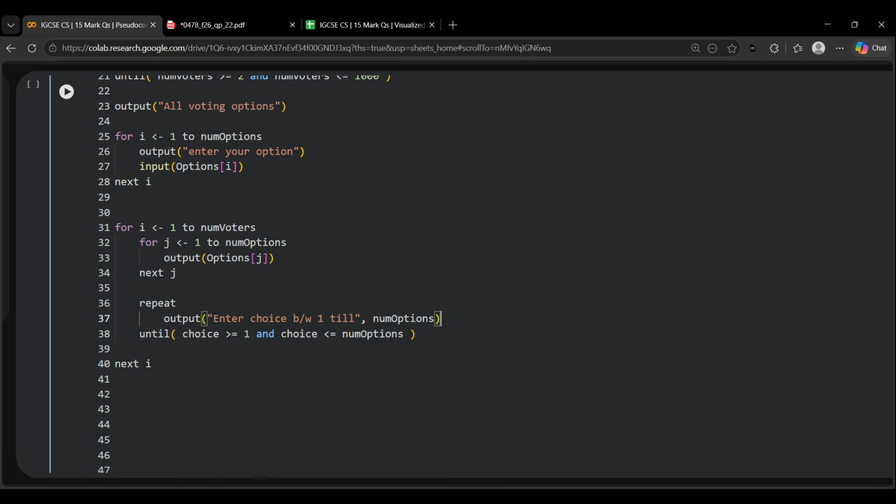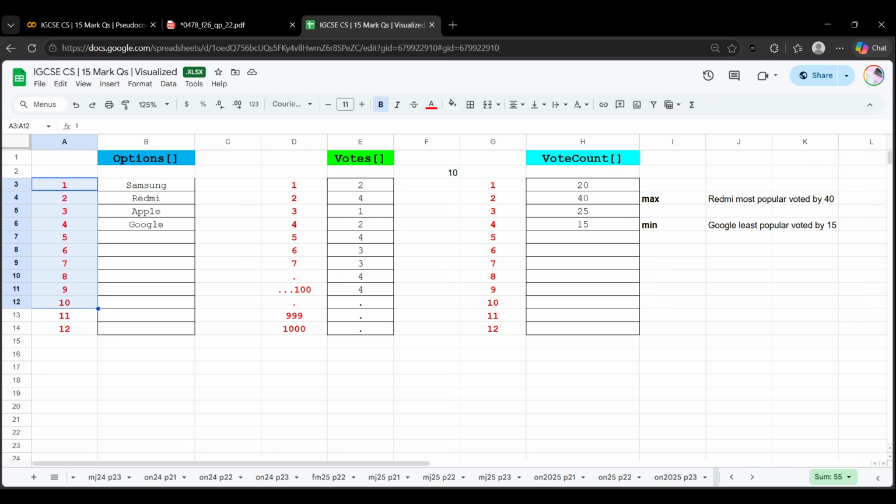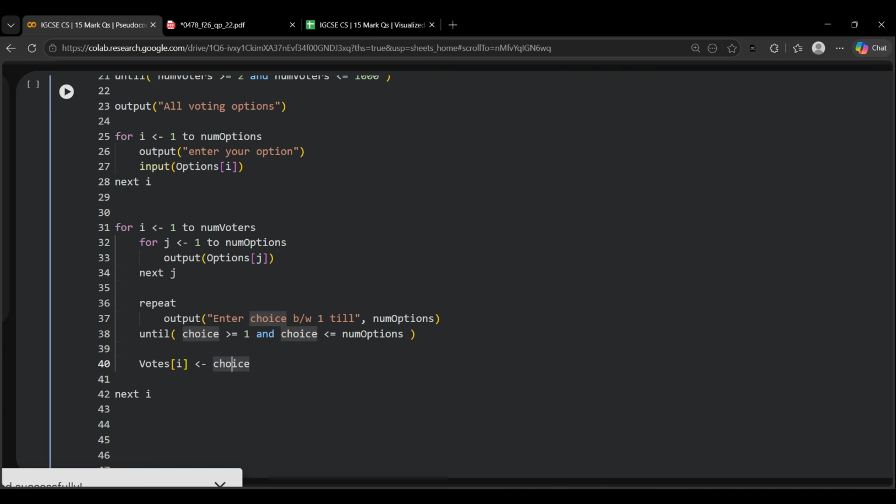Okay, once they have inputted this, what we're going to do is simply place that vote into our array. Now what did I do here? If the user selected, let's say Samsung, so they input option 1, I'm going to go to the current index of my votes array and put their vote there simply. Whatever choice they input, I simply put it on the respective index.